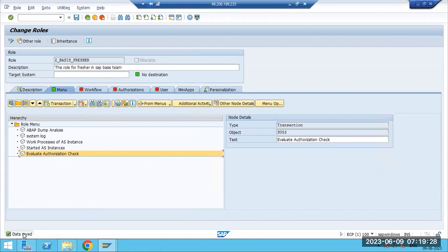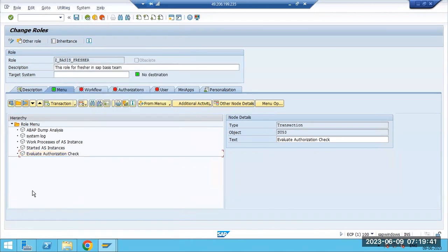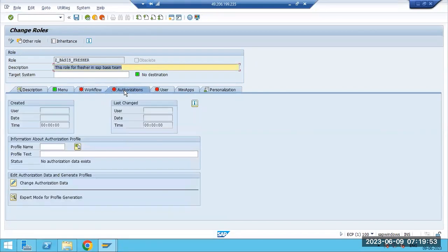And suppose not only transactions, you want to assign some other functionalities as well. Everything is there here, so whatever you want to assign, you can assign the data here, right? Then go to the workflow here. Nothing is there, we don't have any workflow tasks. Go to the authorization. This is very important.